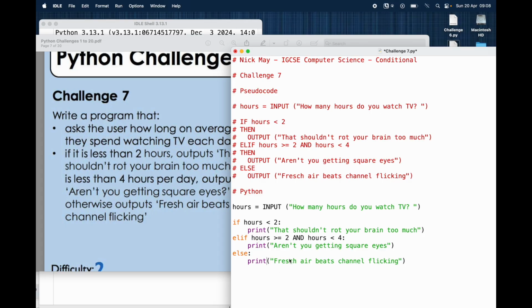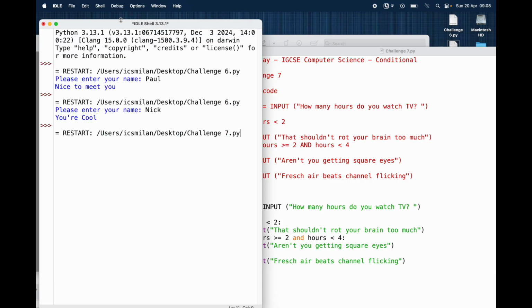So now let's have a look. If hours are less than or equal to 2 and hours are, I'm not sure and is the right thing in there, like that. It should be lowercase. There we go. There's a lowercase and in there. So now we should have this program running fine. Let's save it. Let's run it and test it and see if we've got any errors.